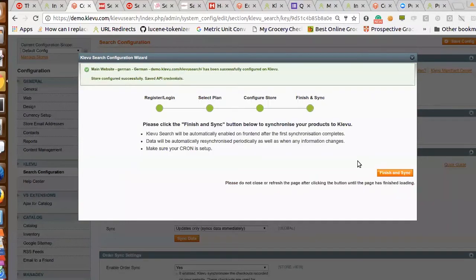Now, this is when an account has been created for you. And when you click Finish and Sync here, the system will start to collect the data from my store, and it will send this data to our Klevu server. It will take some time because it is collecting all the data at this stage. Depending on how much data you have got, it will take from a few minutes to several minutes.